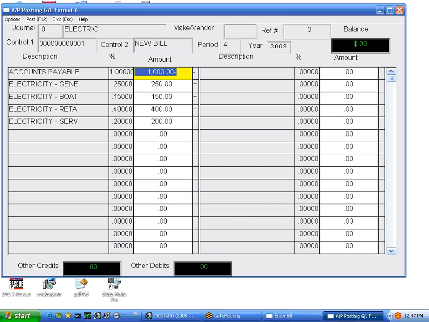It automatically came up with this screen, and it automatically distributed the amount of money. For example, my accounts payable is $1,000. Now, if I was paying this bill at the same time and I selected pay, it would have asked me what checking account, and that wouldn't be accounts payable. That would be my checking account that would have the credit.